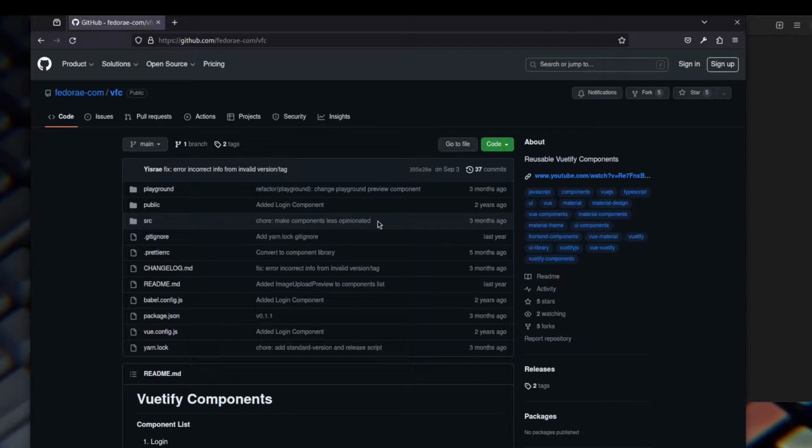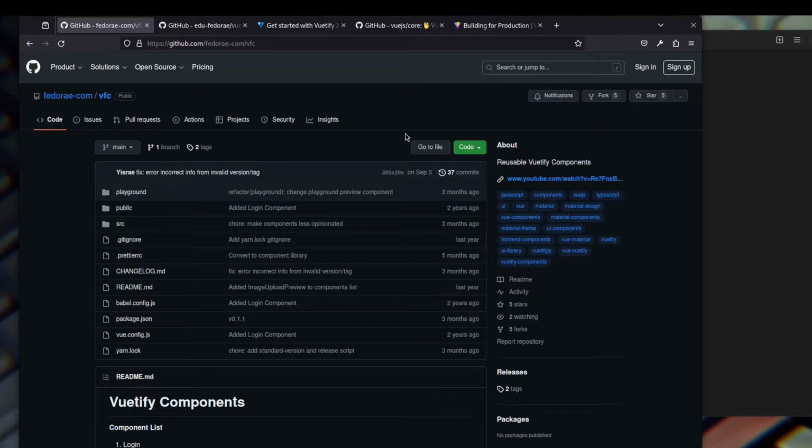I wanted to not miss a month out of the year, and I've actually noticed that I haven't really uploaded for this month of December so far, and that's because I've been super busy working on some internal stuff. But I still wanted to do something, and for some time now I've wanted to do a Vue 3 upgrade to this Fedorae components project here.